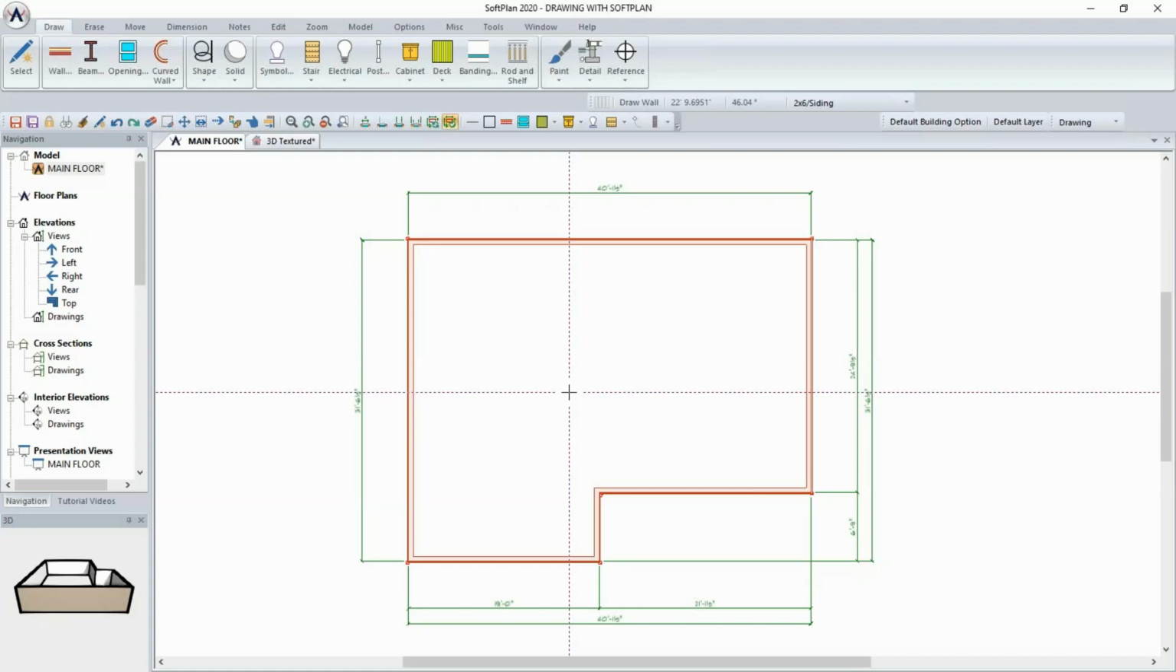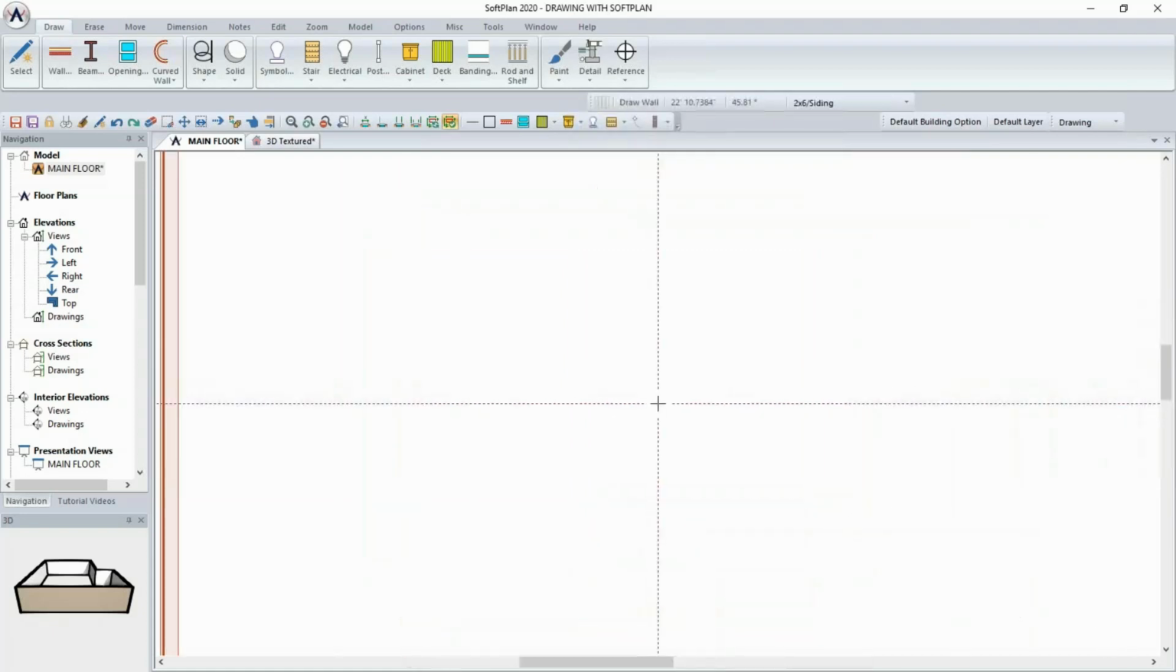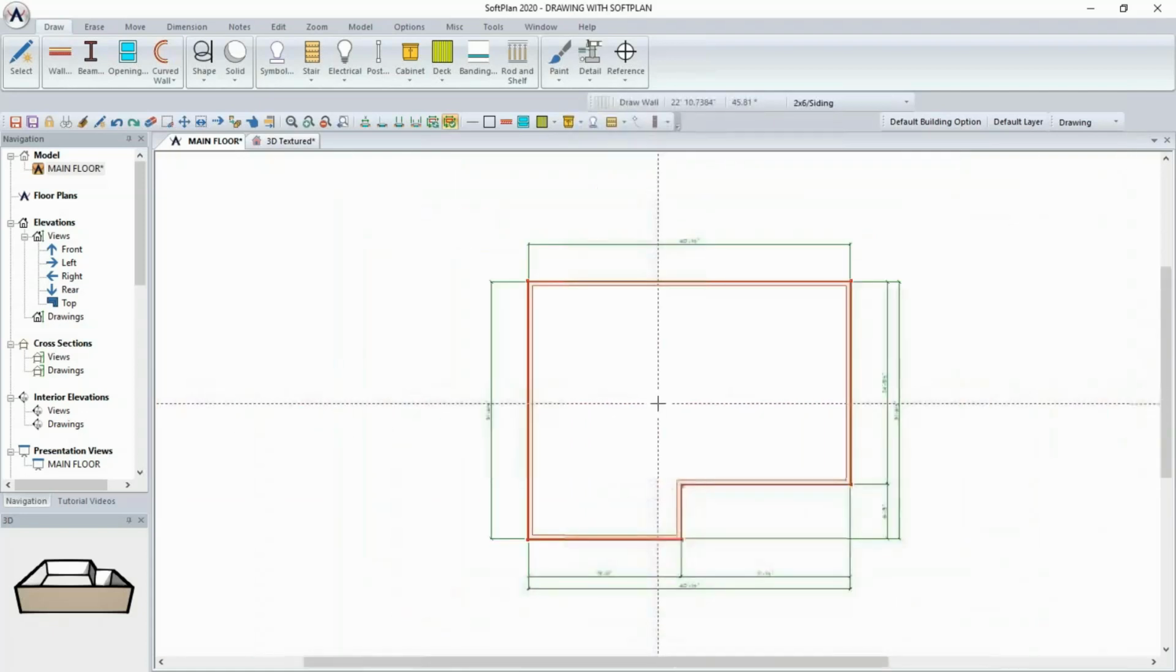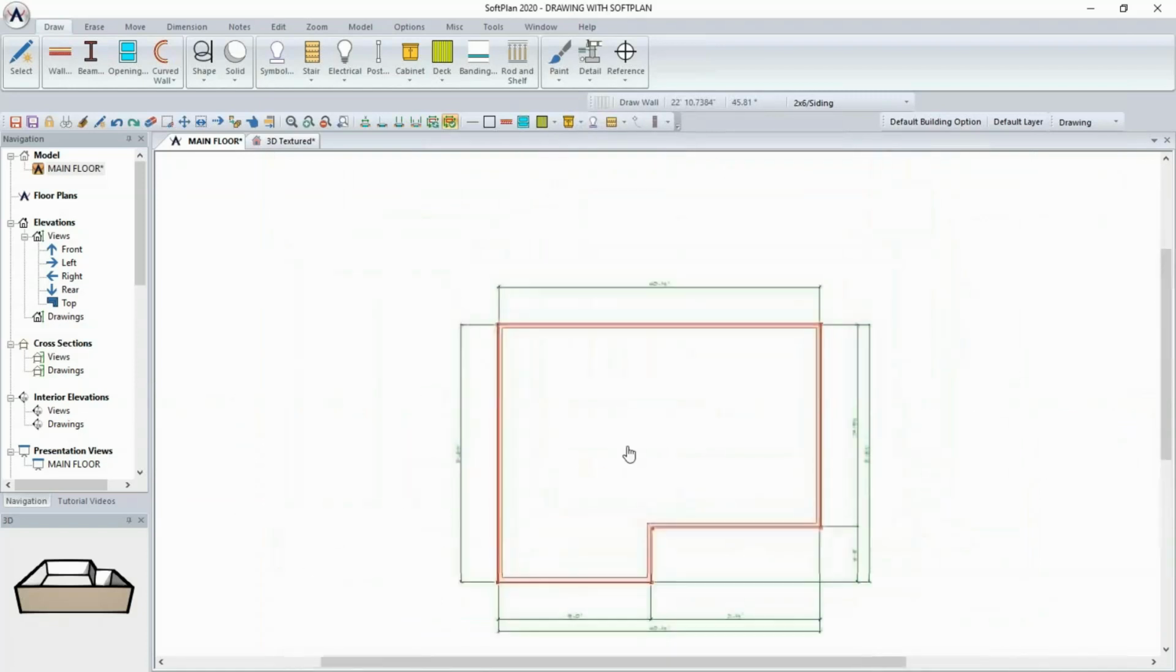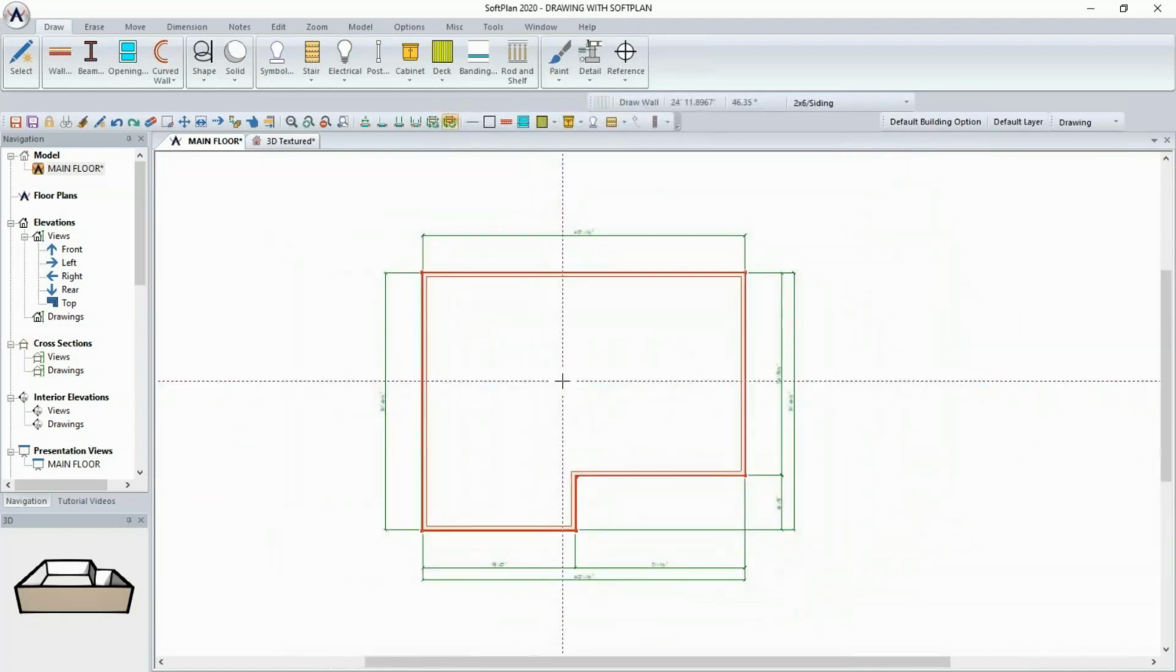Using the wheel button, if I roll away from me, that's a zoom in. And if I roll towards me, that's a zoom out. And if I hold down the middle wheel button, I can pan up, down, left, right. So that's how you maneuver around a floor plan. The next thing we want to do, though, is firm up these dimensions.